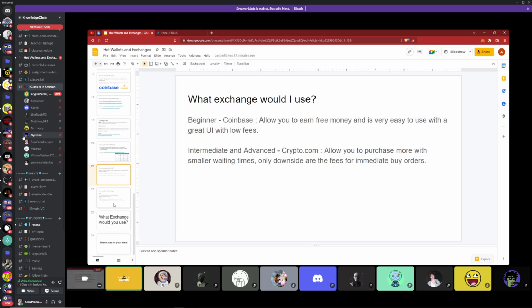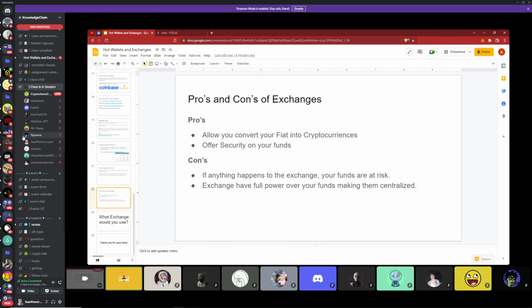Now, obviously, before we watch the videos on how to set up your Coinbase or Crypto.com, other platforms, the pros and cons of exchanges. Coming into the pros, it basically allows you to convert the fiat dollars you have right now into cryptocurrency. So being honest, with most hot wallets, I know MetaMask has started integrating Apple Pay, but before that, in most scenarios, you had to use Coinbase. You basically have to use these platforms.